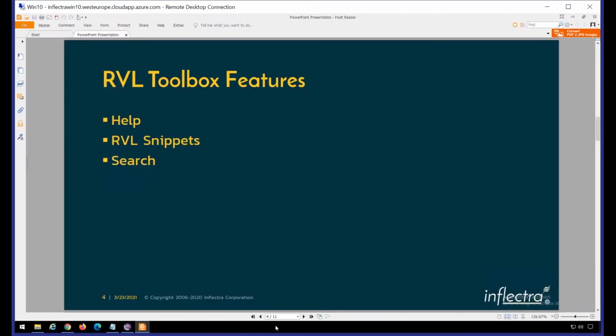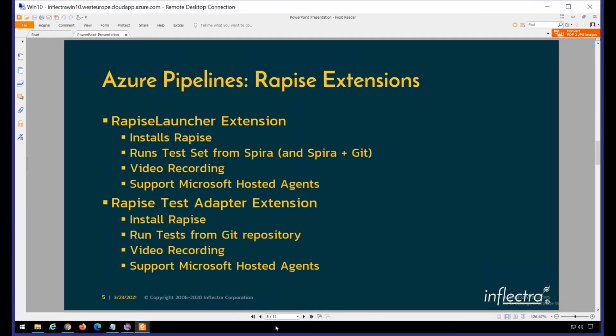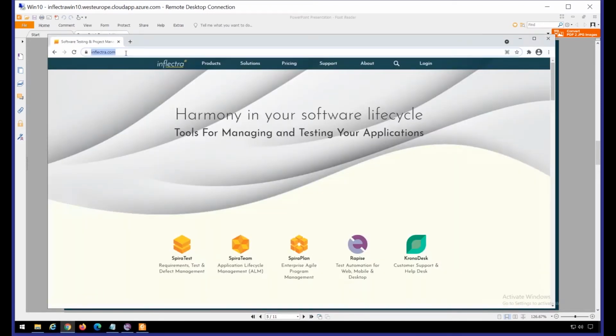The next feature in Rapise 6.7 is a couple of extensions for Azure Pipelines. And this is something worth demonstrating.